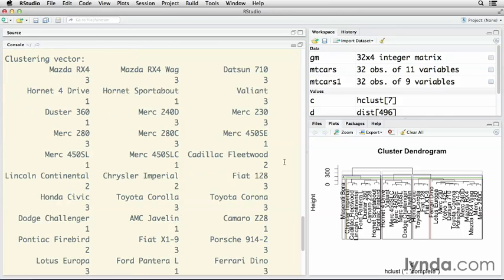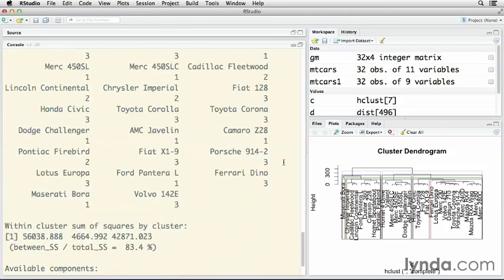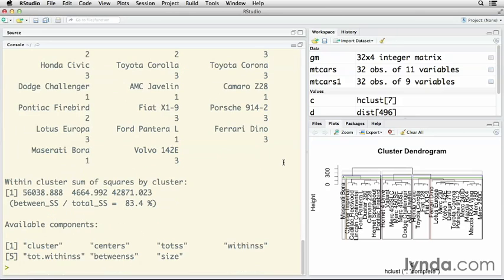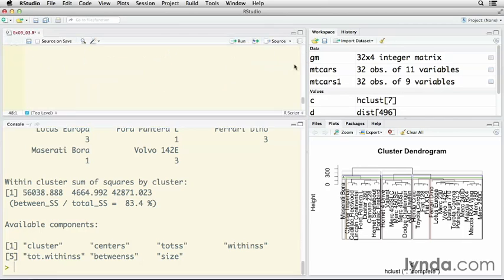Now, giving them different numbers, the numbers are ultimately arbitrary, but they're going to be very similar to what we had before. Then we have what's called a sum of squares by cluster. It's sort of similar to the analysis of variance where you're looking at between group differences versus within group differences. And then these are the various components that we can look at more closely. Cluster, centers, total sum of squares, and so on at the bottom.